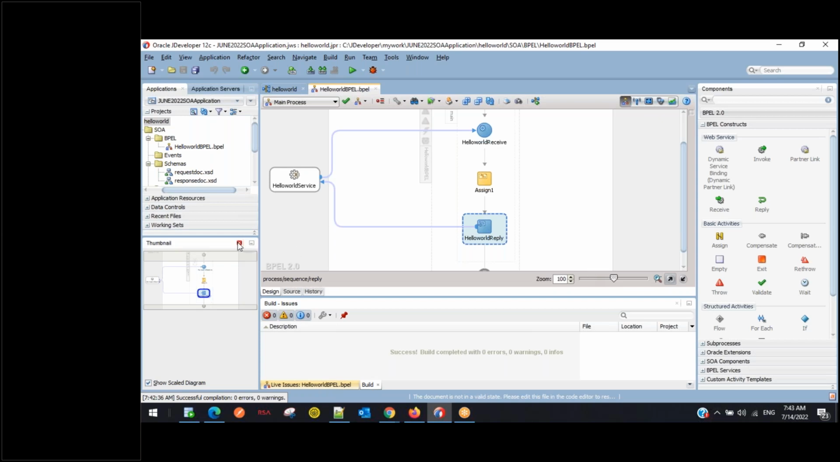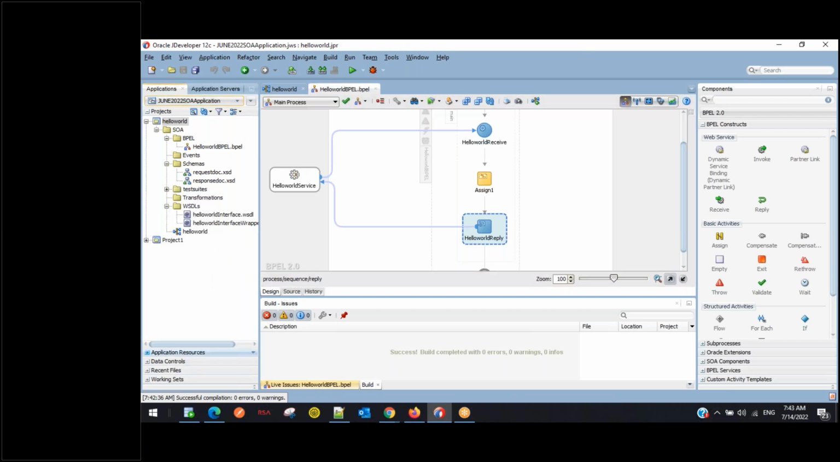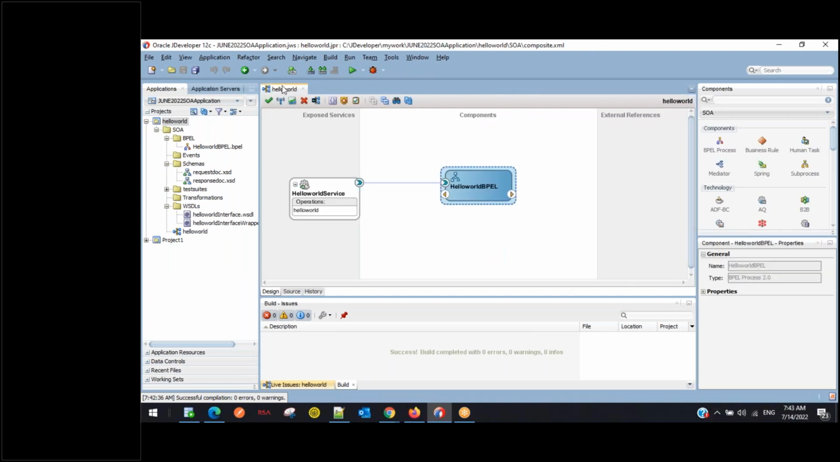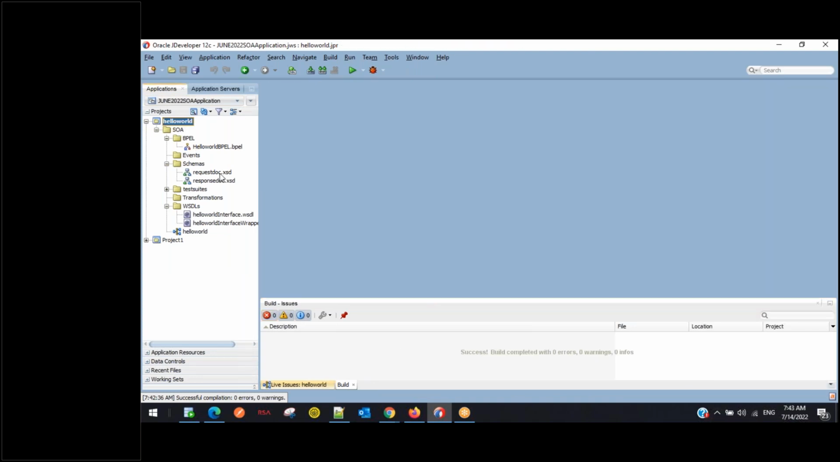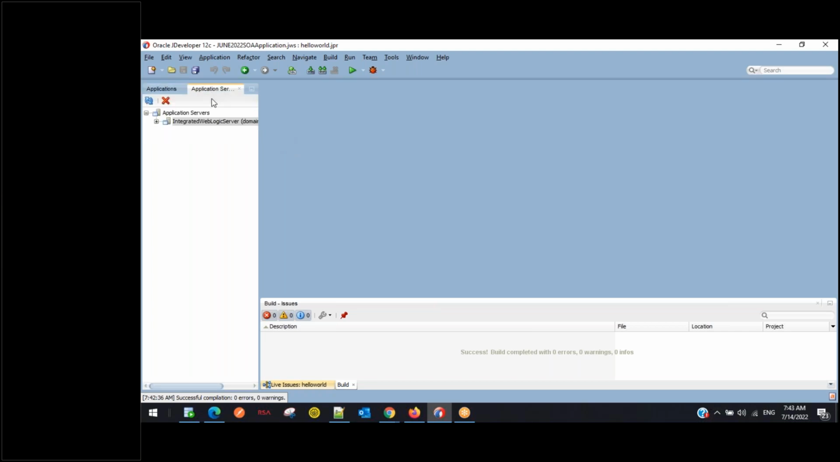Okay, done. Now our program is ready. Now what we need to do is test this program. To test the program, we need a server. So for that, guys, in the 12c SOA Suite Quick Start version, we have an easy option.